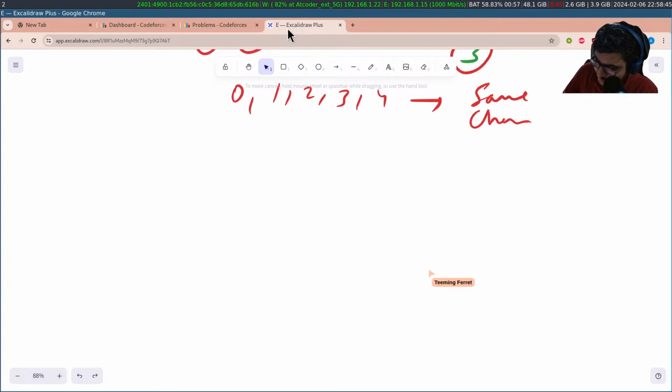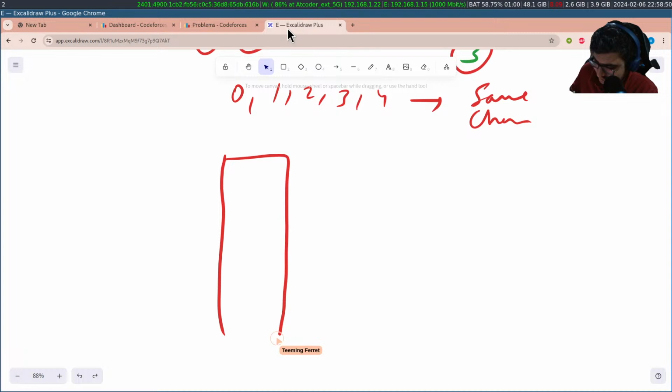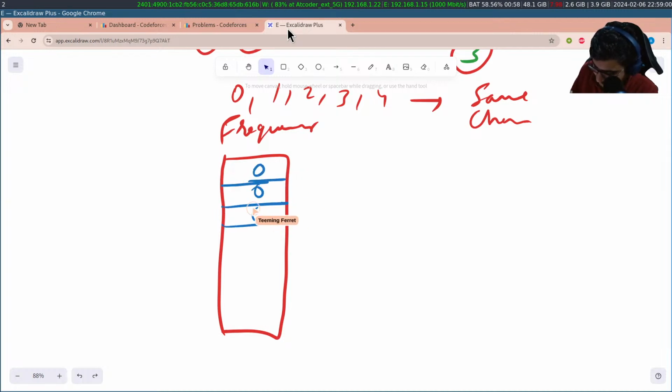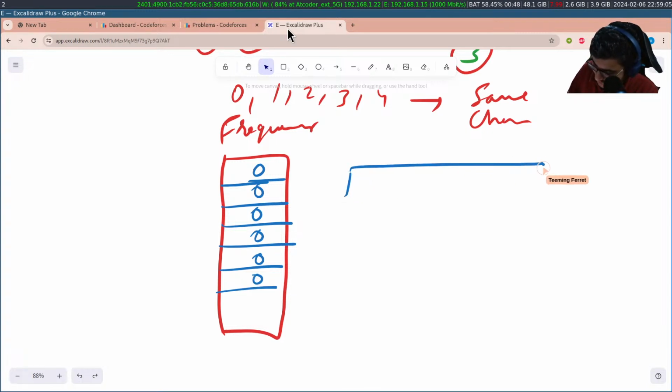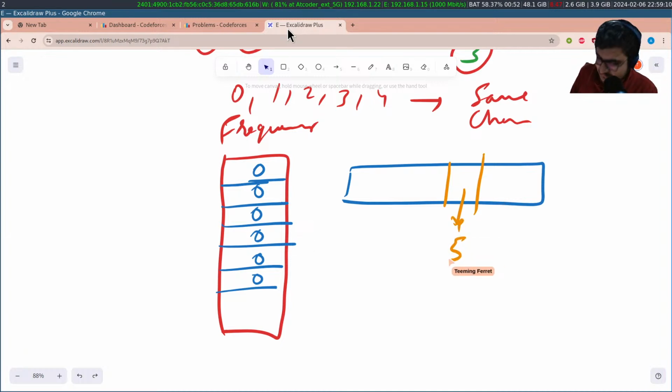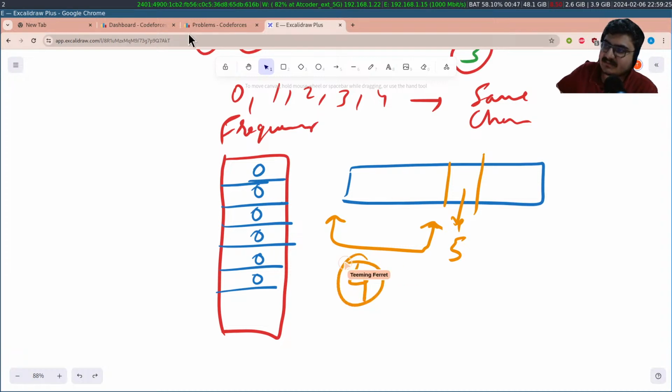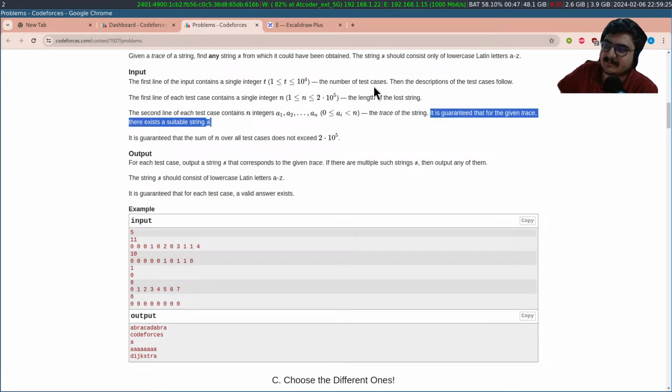The other way would be to start from the first character and maintain a frequency table of all the characters. Initially, all the characters would appear 0 times. And we know that, for example, we are given some trace, and let's say the value is 5 over here. Then if you look at the number of times all the characters appear in this range, at least one character would be there where the value would be 4, because we are given that the answer always exists for the given string.